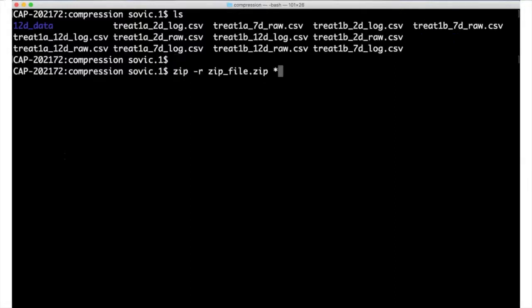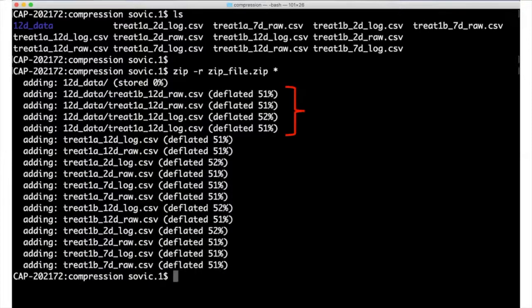This time, I'll zip the contents of this folder again, but I'm going to include the -r or recursive argument to tell zip to include folders and all of their contents. Notice this time those files inside the 12D data folder are also included, and we'd see them if we uncompress this new archive elsewhere.